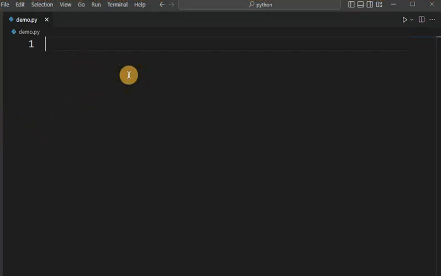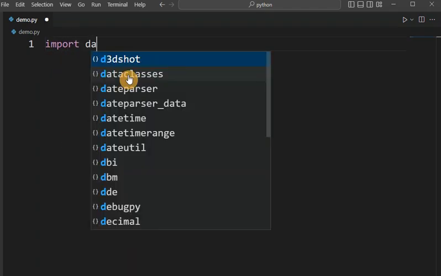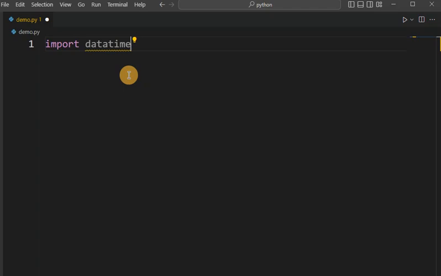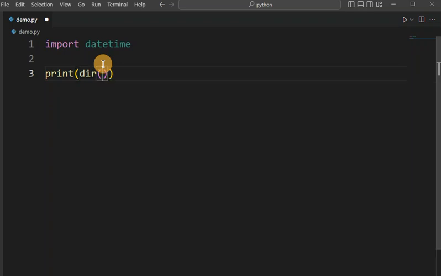First of all we have to import the module, import datetime. After that we have to check what functions we can use here. To know what functions and variables are available in this particular module, we can use the dir method. So I'm going to use print dir. Inside this dir method we have to pass the name of the module. It will let us know what exportable variables are available in this module. Let me show you.